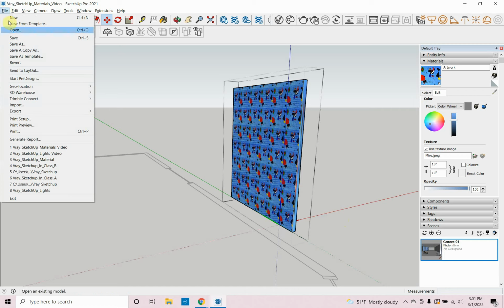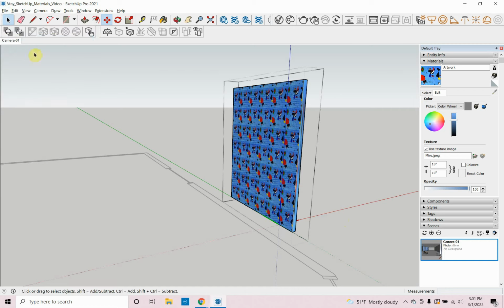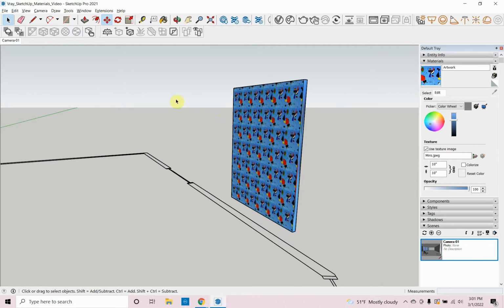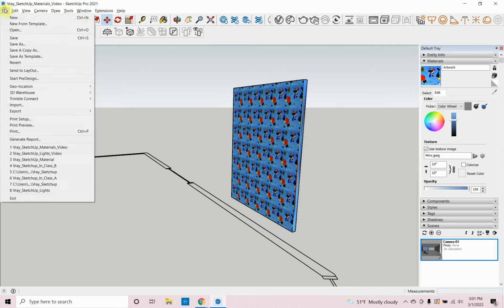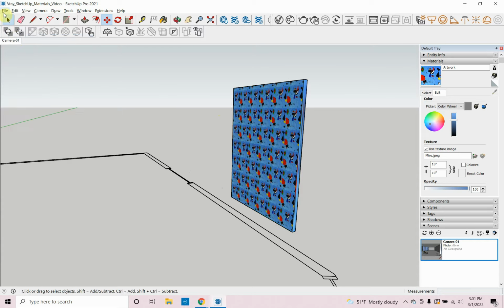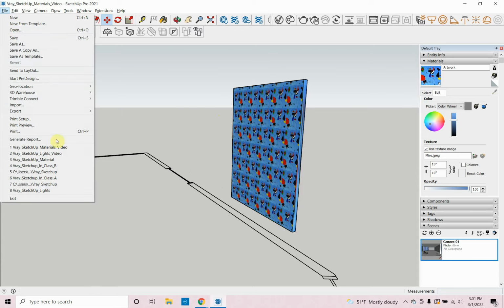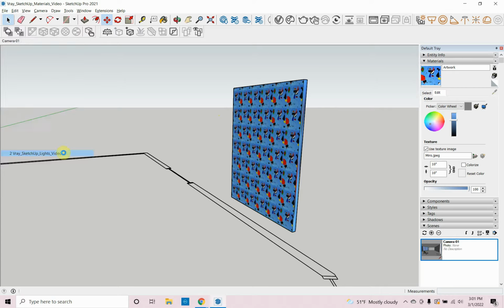Let me save this. Okay. I'm stumped as to why that's all grayed out. All of those are grayed out. Alright, I'm going to close this up. I'm going to save it and open a different file and reopen it basically.